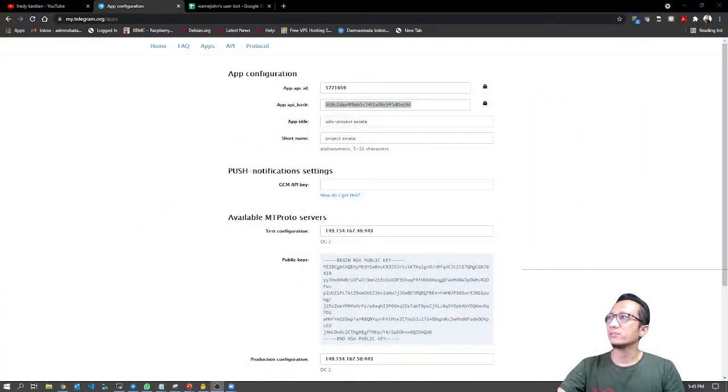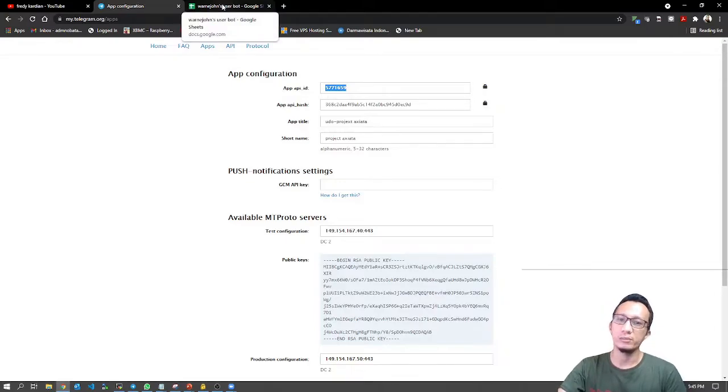Okay, after getting our API ID and the API hash, we are going to use them in our code. In today's video, I'm going to use Google Sheet as the database. So our code will read the values from the Google Sheet. I will put these two parameters on the Google Sheet.